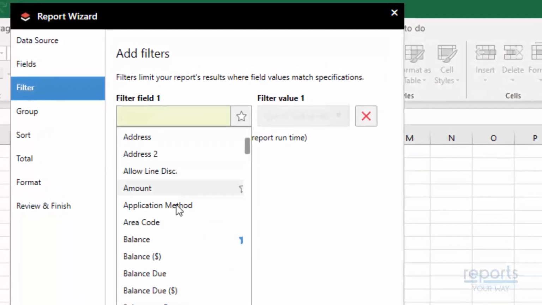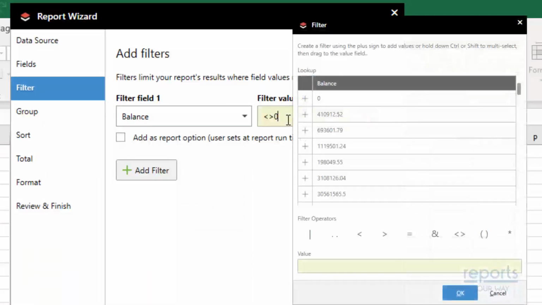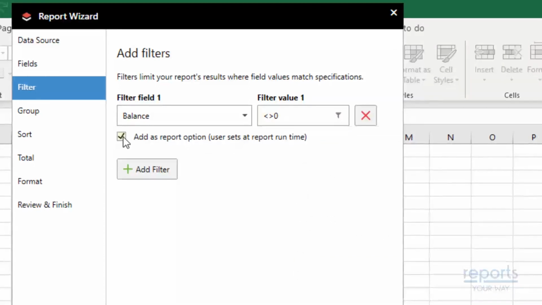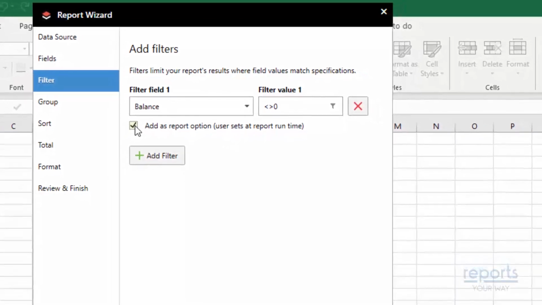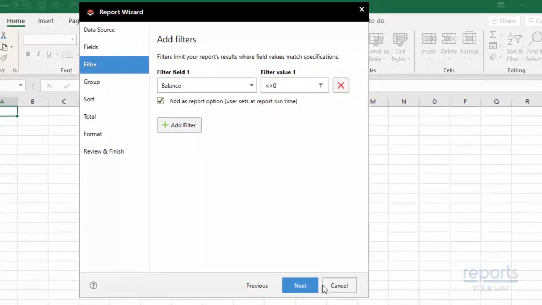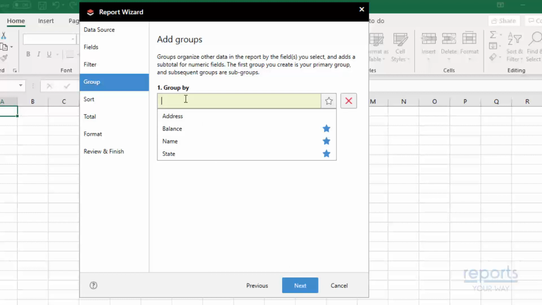Clicking the funnel symbol in the Filter Value box will display a list of available values we can use in our filter. If we check the Add as a Report option box below the filter, the option to set the filter will be displayed to anyone who runs the report. Clicking Next, we can group the data in our report by any field we are including in the report. Later, we'll also have the option to include subtotals for any numeric fields we have selected.